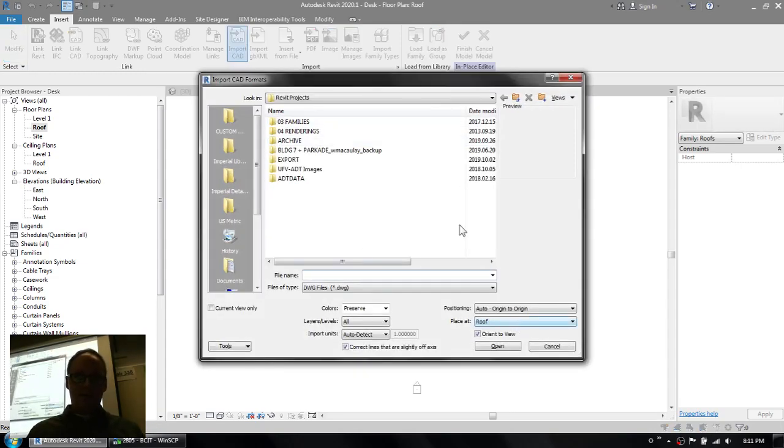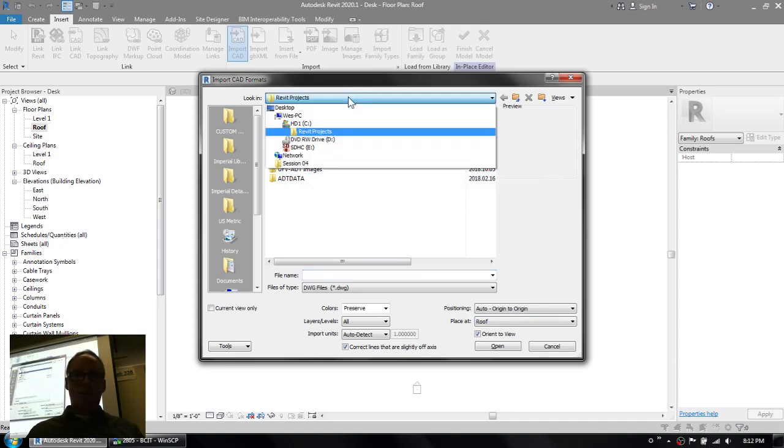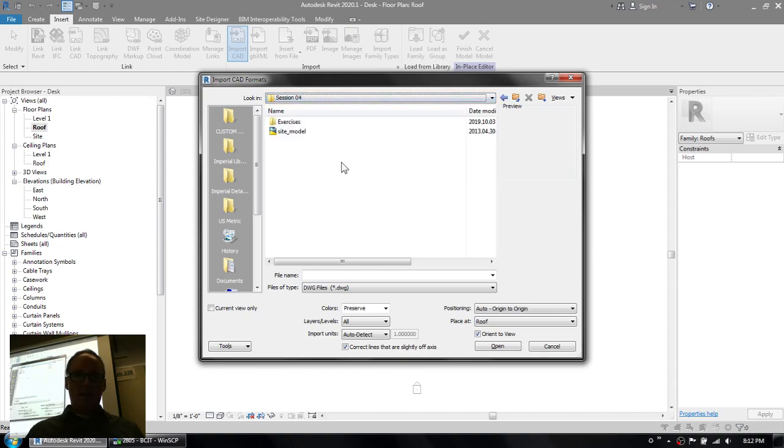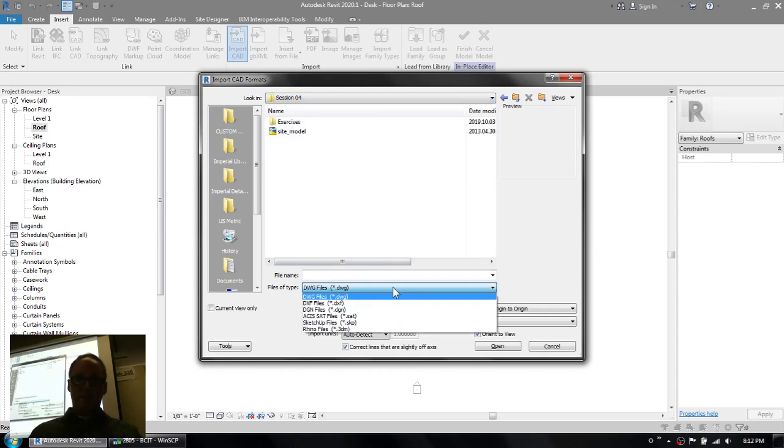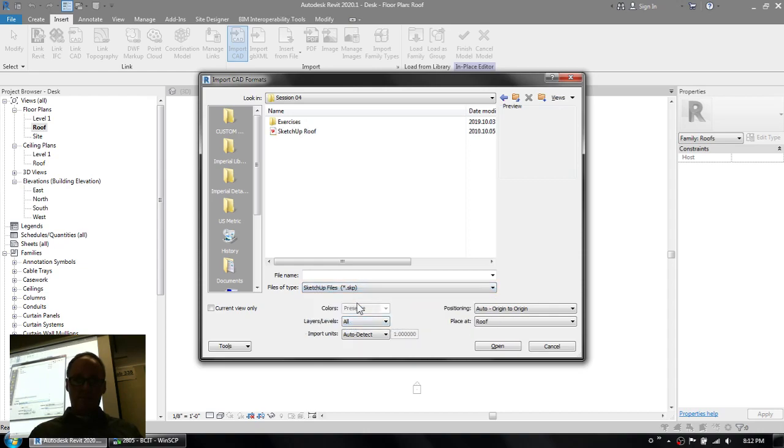And then navigate to the Share Out folder, BLDG 2805, Session 4, and inside the Session 4 folder, switch to the SketchUp drop down. Where it says files of type at the bottom here, switch to SketchUp. And in the Session 4 folder, you'll find SketchUp Roof. I'll just leave this up here on the screen for a second so you folks know where you're headed. And if you can't find it, just wave, and Henry and I will get you set up.